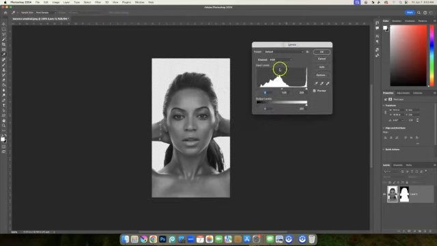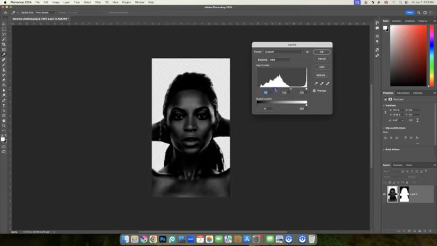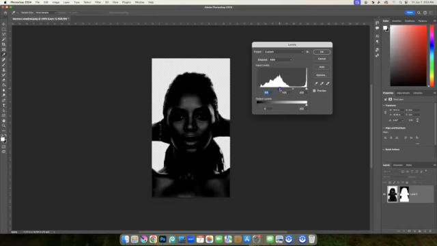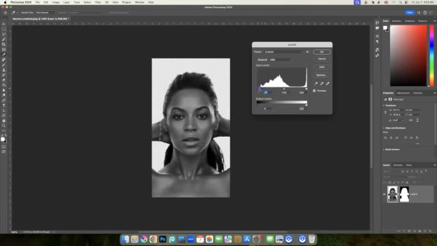Again, kind of complicated. We're just going to focus on this little topographical map looking thing. We're going to work with these 3 points here, and if you drag the one on the left to the right, it's going to darken everything, and the one on the right, bring it to the left, it's going to highlight everything.